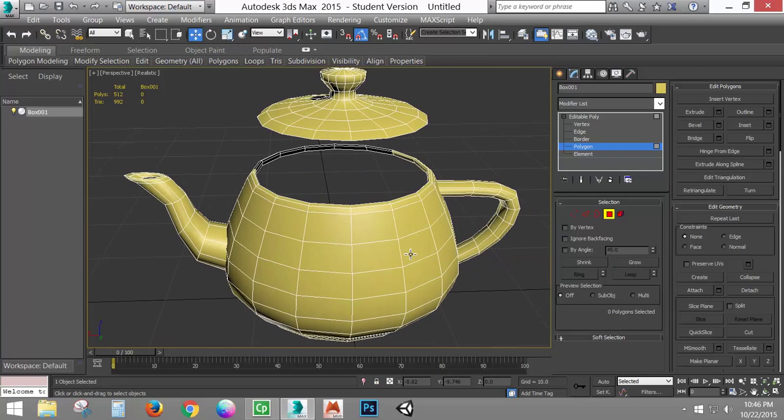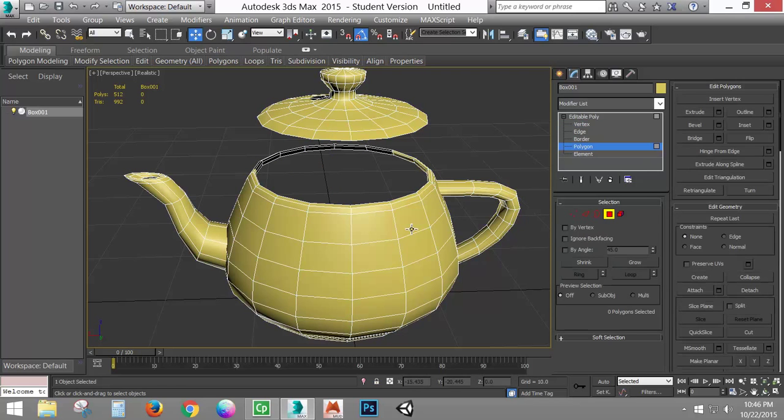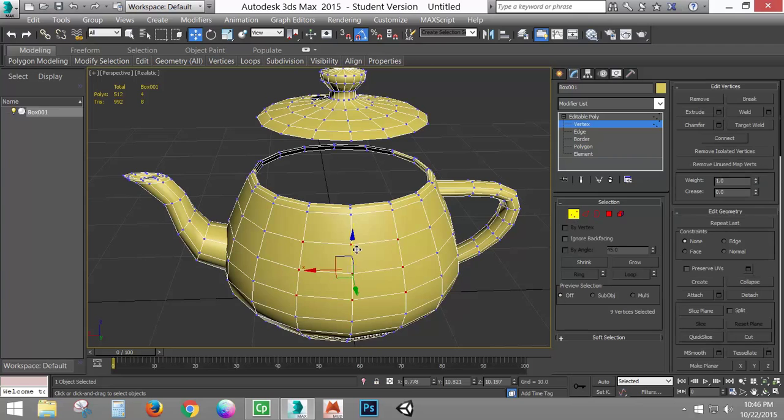But some of the other things that we can do with this is, let's say I select these polygons, but I want to select the vertices associated with these specific polygons. I can hold Control and click Vertex, and I'll select the vertices associated with those polygons. So I'm kind of converting by doing that.